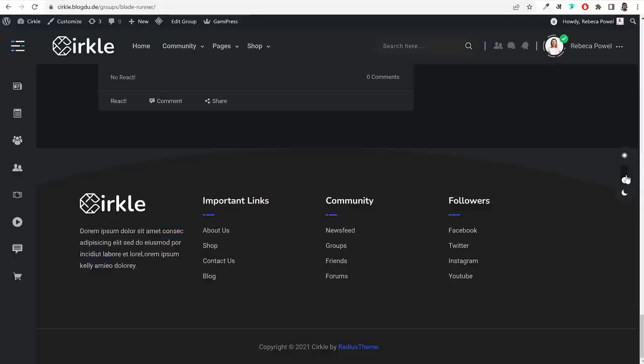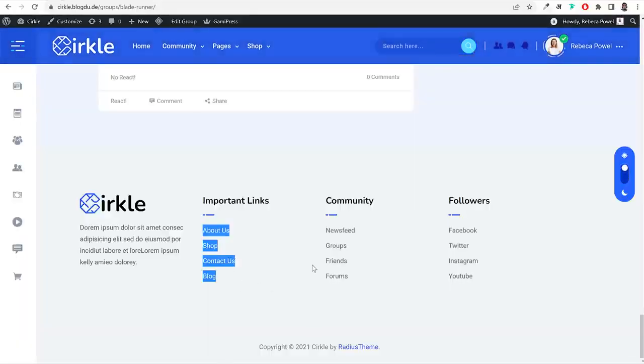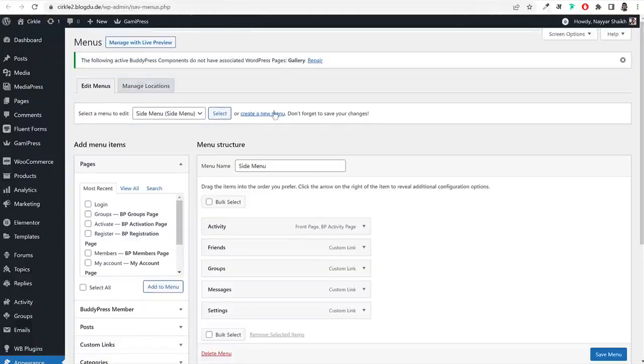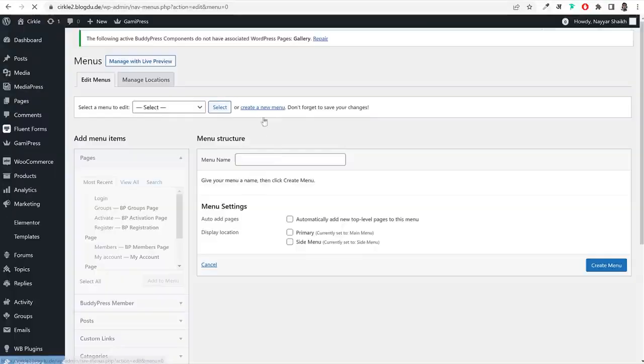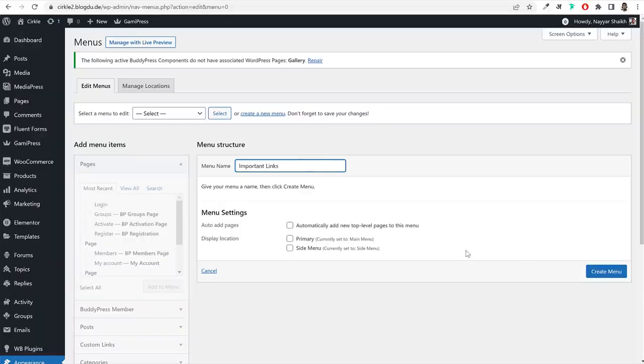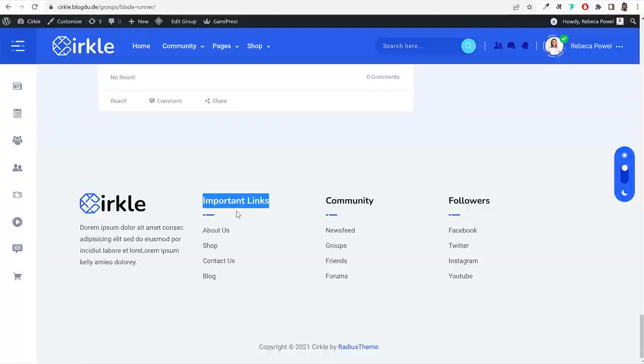And then after that, if you see these three things, these are just simple menus that you have created. So again we have to create 3 different menus for this. So under appearance, open menus in a new tab and create 3 new menus. Click on create a new menu, and first we have the important links menu. So I'll name it important links. Click on create menu, and here we have the about page, contact page, blog and shop page.